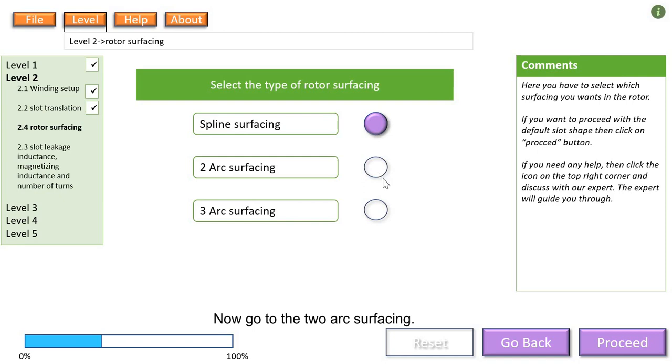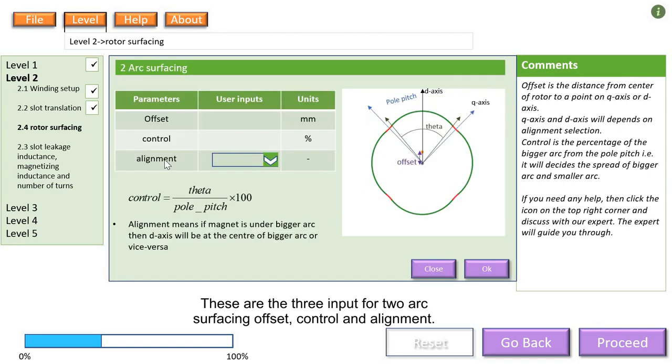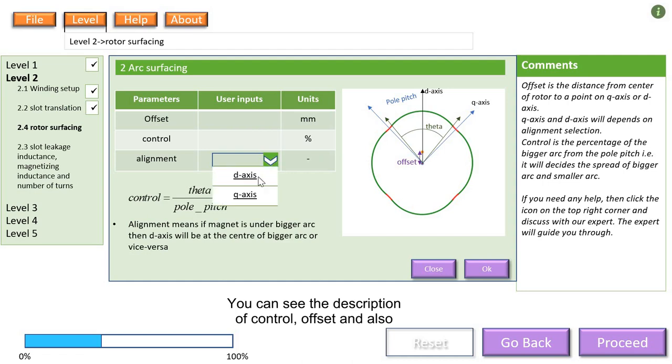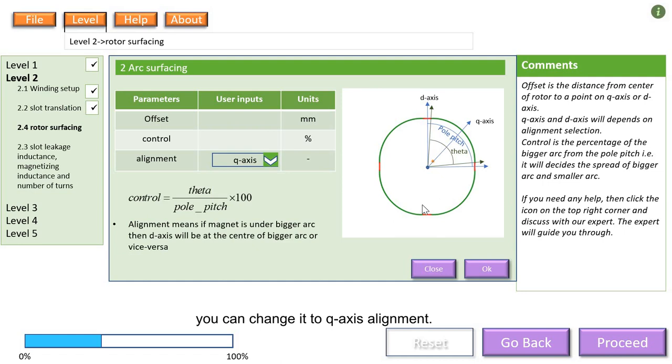Now go to the 2-arc surfacing. Proceed. These are the three inputs for the 2-arc surfacing: offset, control, and alignment. You can see the description of control, offset, and also the alignment. Default is d-axis and we can change it to q-axis alignment.